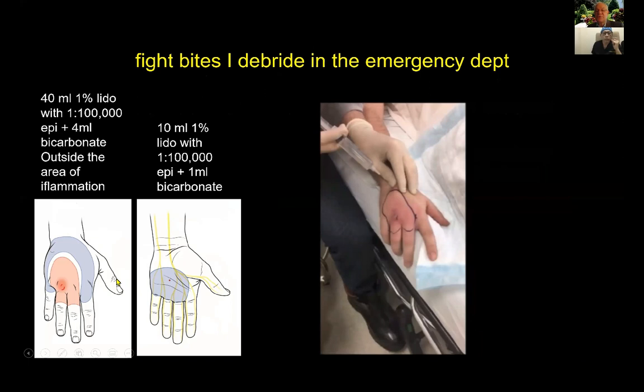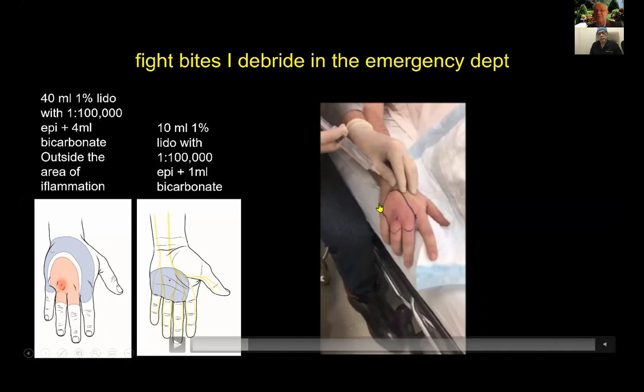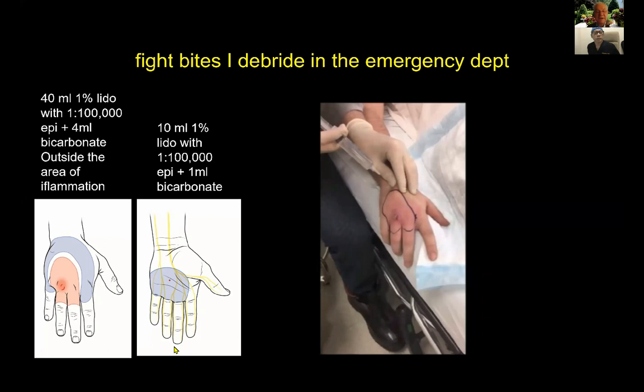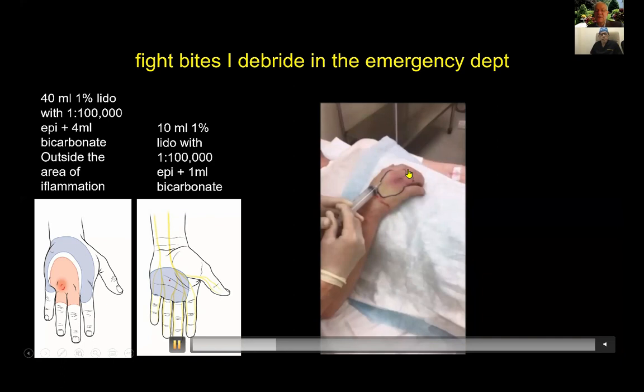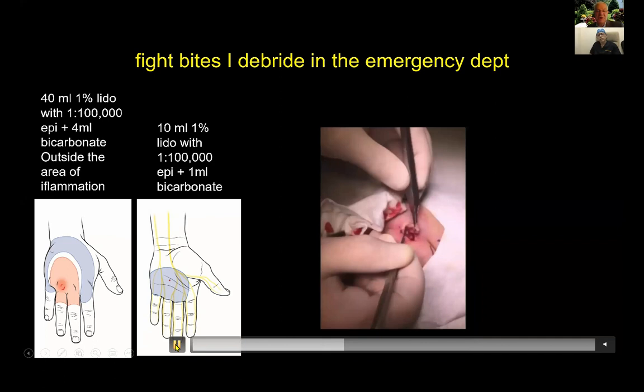I draw the zone of cellulitis, and I inject around the zone of cellulitis. This was on a Tuesday evening at 11:30 at night. And there I am injecting all around the zone of cellulitis, because if you inject in the zone of cellulitis, it's going to hurt and it's not going to work well.